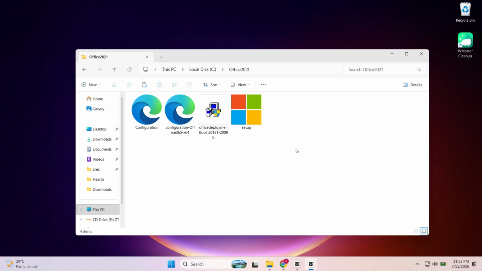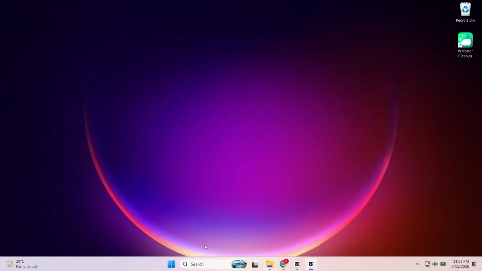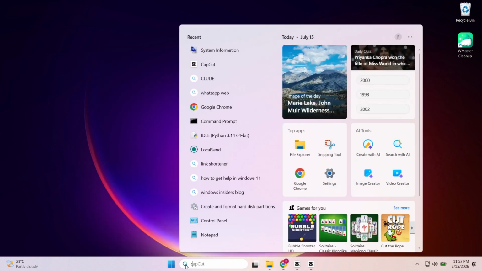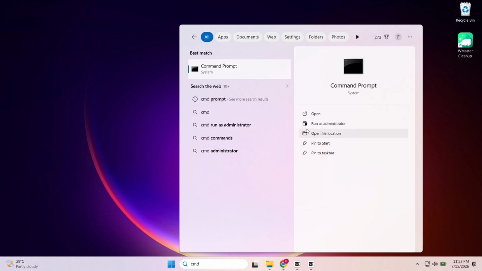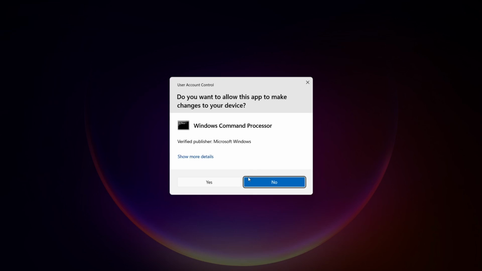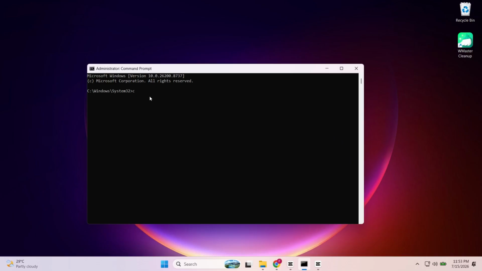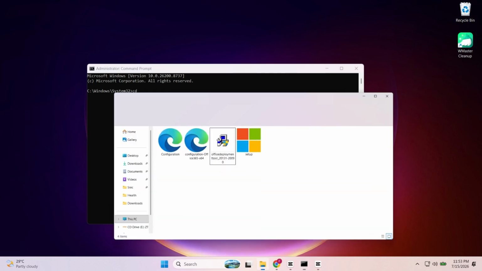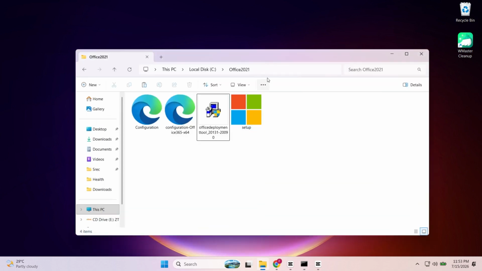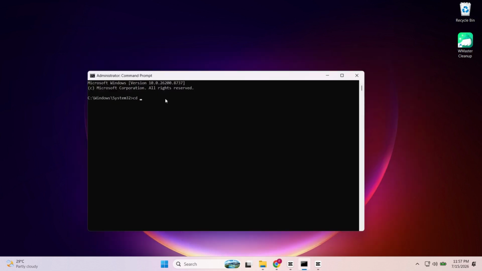Now we're ready to install Microsoft Office 2021. Open the Start menu, search for Command Prompt, right-click it, and make sure to choose Run as Administrator. Inside Command Prompt, type CD followed by a space. Now go back to the Office folder. Click the address bar at the top. Copy the folder path. Return to Command Prompt. Paste it using Ctrl+V or simply right-click with the mouse, and press Enter.